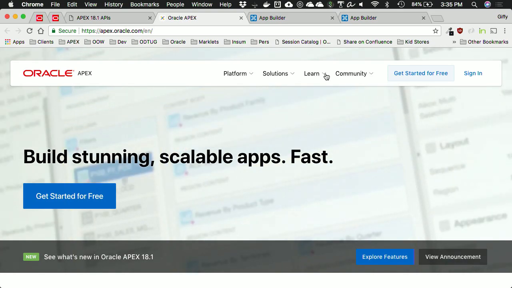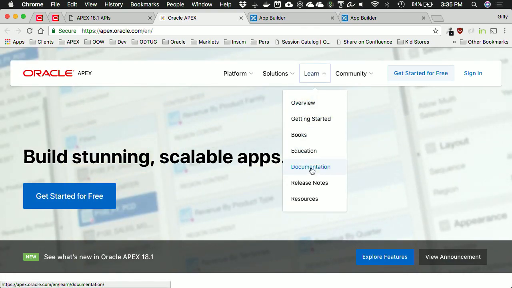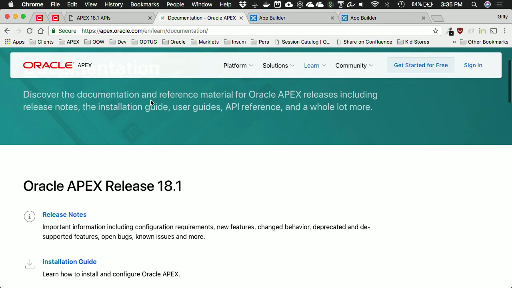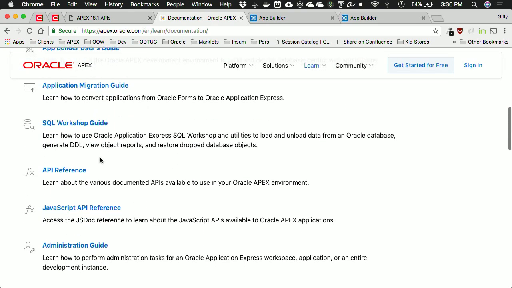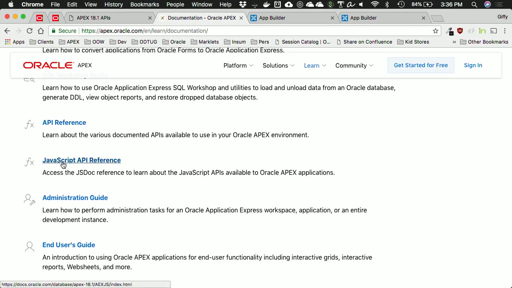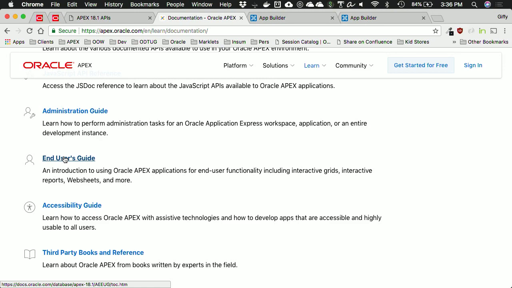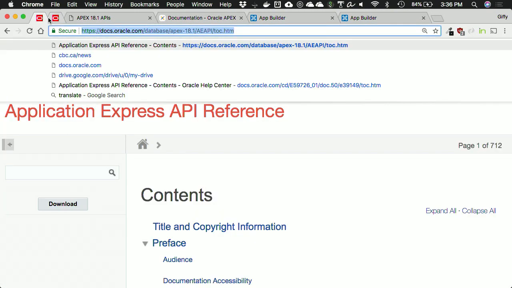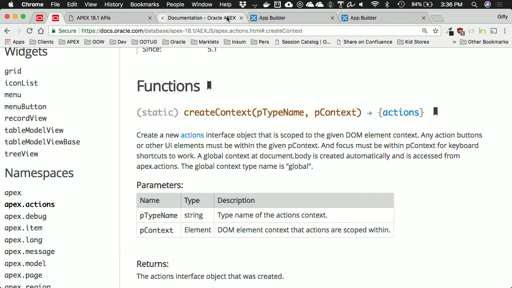Back before, you had to go on the download page. Now you just click Learn, Documentation, and you scroll down, and they actually broke it down into two areas here. One is the API, and one is the JavaScript API. So that's the only real difference from 5.1 to 18.1. And once you have them, I strongly suggest you pin them. I've got them both pinned on my Chrome tab, so they're quick and easy to use.